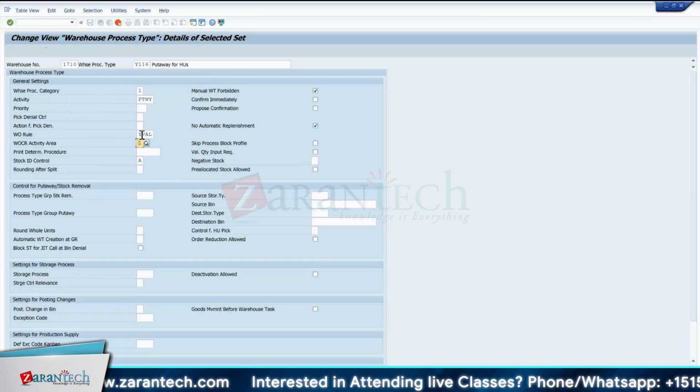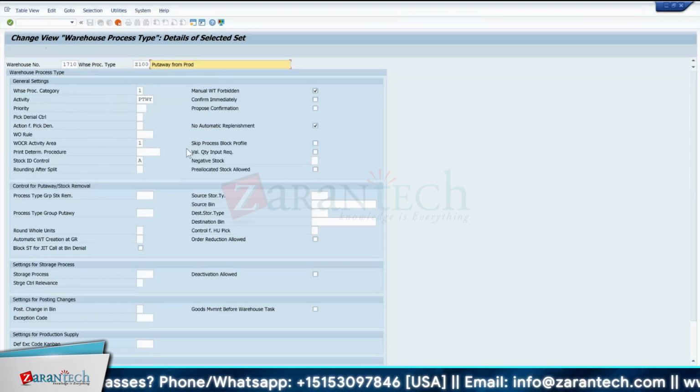Warehouse order creation rule is there. So I'm just going to remove this because we don't know. This is a custom warehouse order creation rule, which is mapped within this Y116 warehouse process type. So I will just change it to Z100. Okay, so this is done.